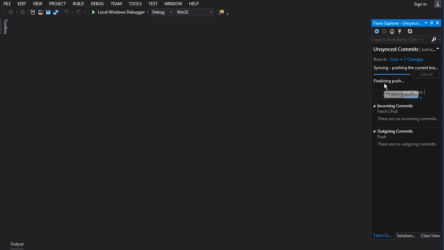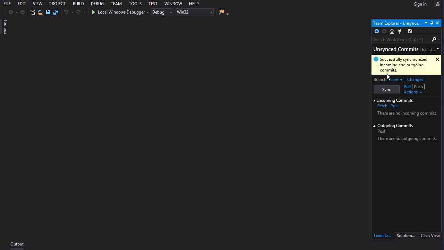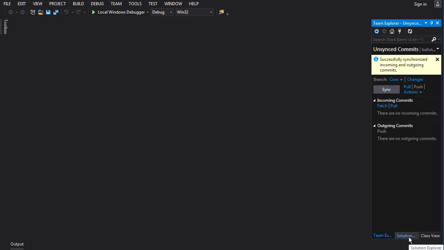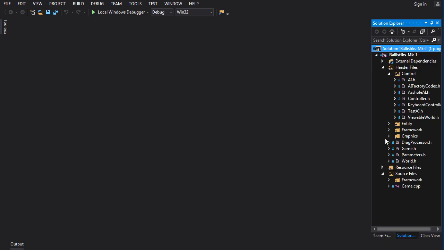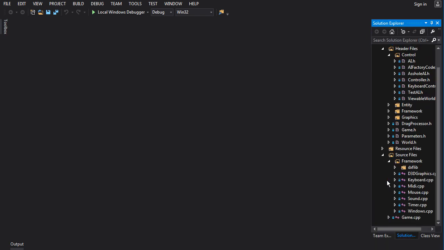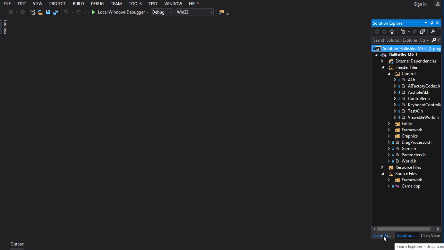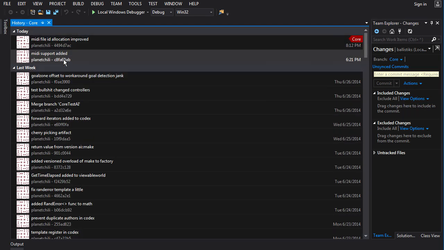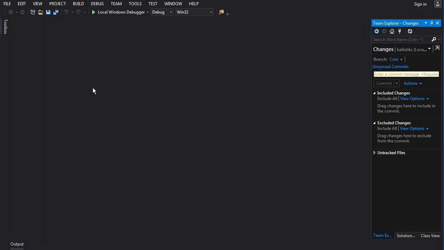And it says successfully synchronized. So core has been updated. You can look in core and check it out to see what Chili has added. The easiest way to figure out what changed is to go to changes, then view history, and you can see what has been updated in there. But whatever, you know that stuff has changed.